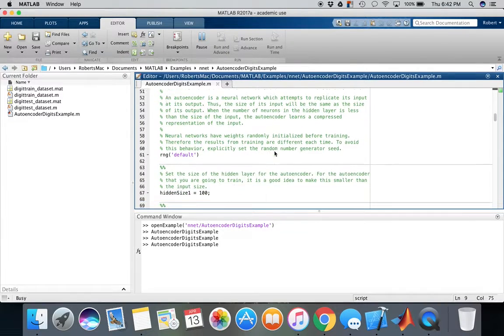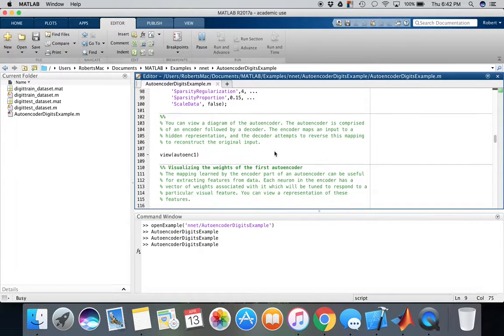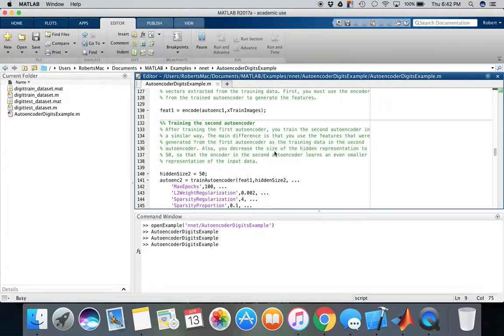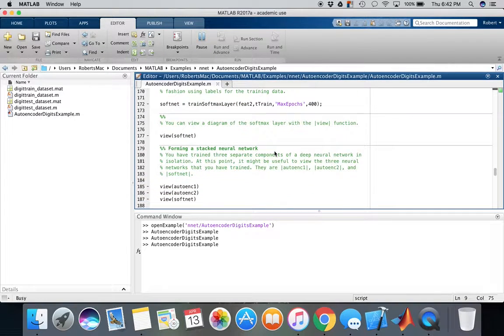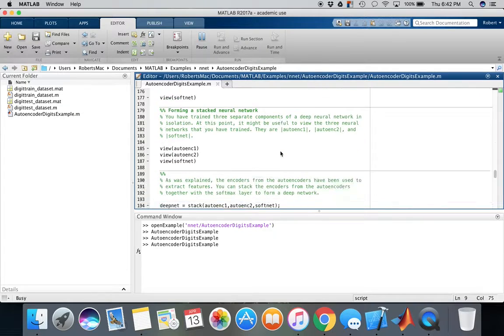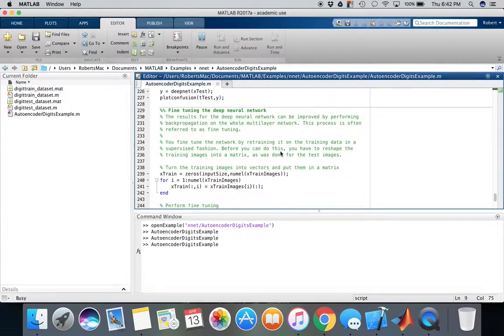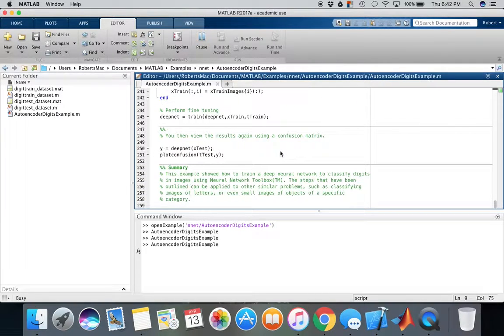And then once we've trained the first autoencoder, then we can visualize the weights of the first autoencoder and then move on to train the second autoencoder. And then we can form the stacked neural network. And then finally we can fine-tune the deep neural network, and then we can come up with a summary.